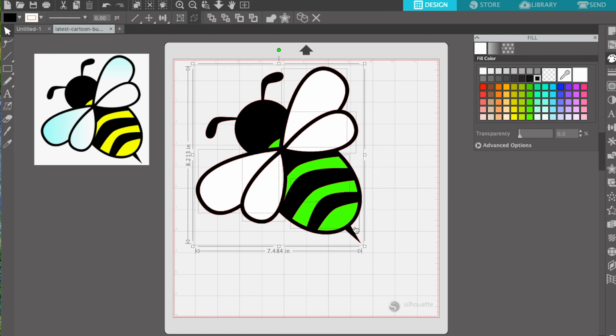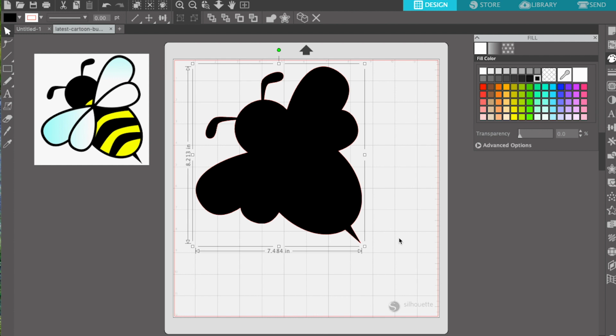Now I select everything, and then I push weld up. See what that did? Now that's what happens when you click weld.